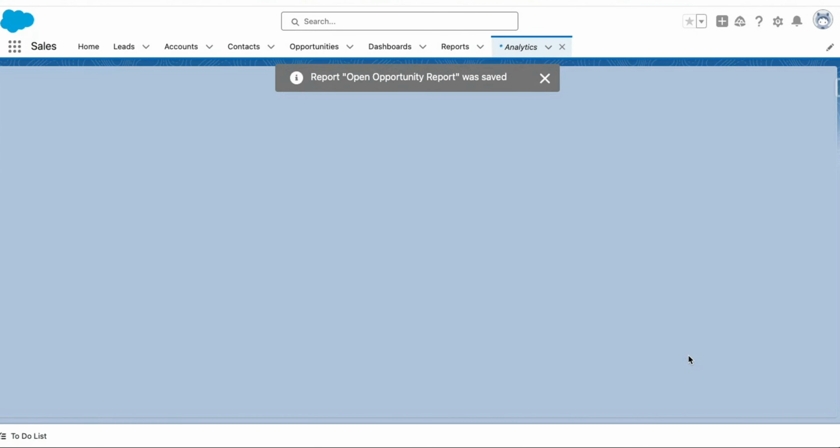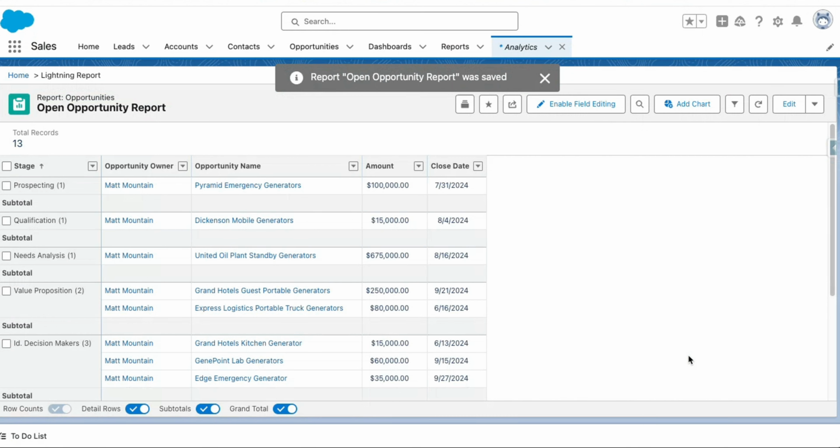Now, I've built this report. I'm looking at it. And what you can see is we have 13 total rows. Again, we don't have a lot of data. When you're in there editing the report, it's only going to show you a max of, I believe, 20. In this case, it isn't going to matter.